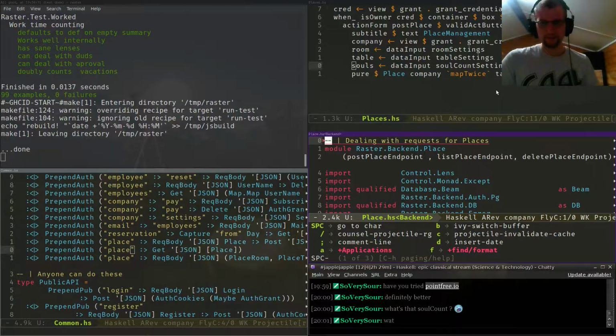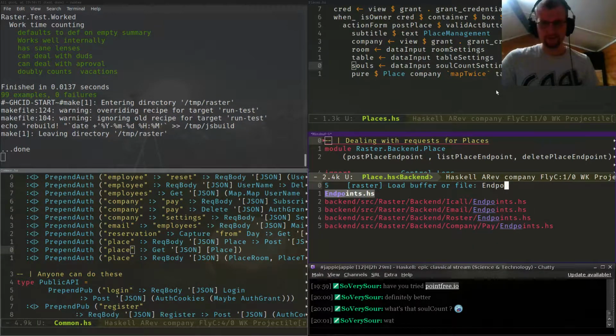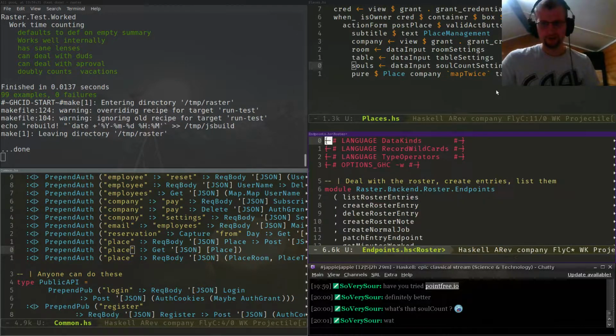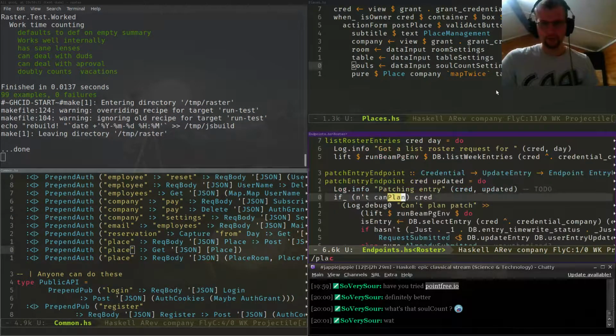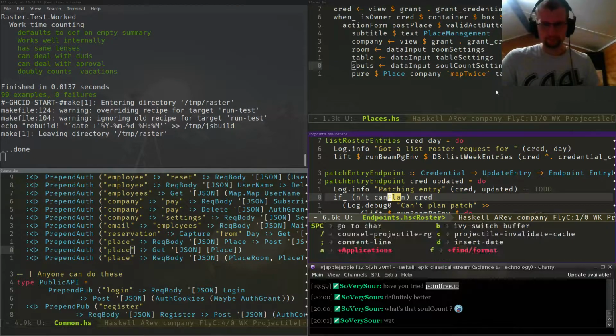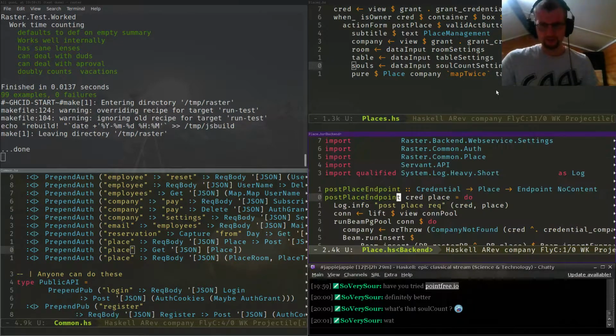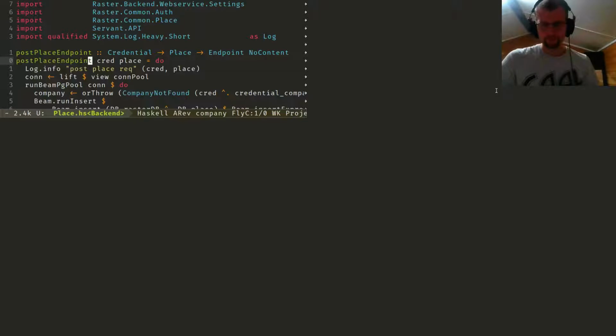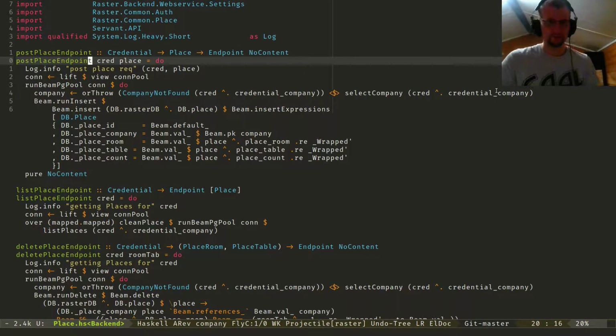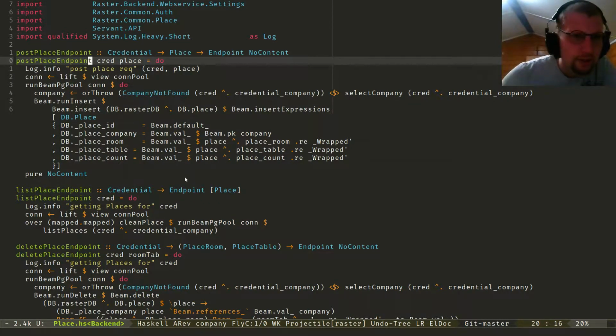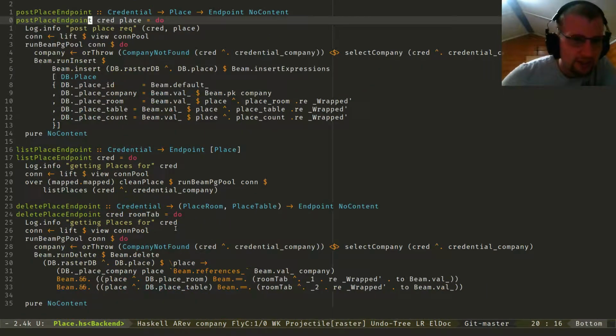What am I looking for? I'm looking for endpoints for places. So it's actually a roster, I think. Maybe not. Place endpoint. Post place endpoint. There you have it. Oh, we didn't even call this endpoints. What the fuck? No, I made all this shit. List places, delete.